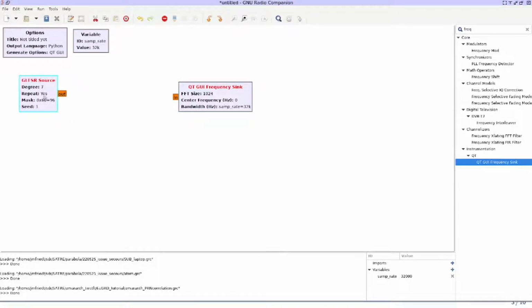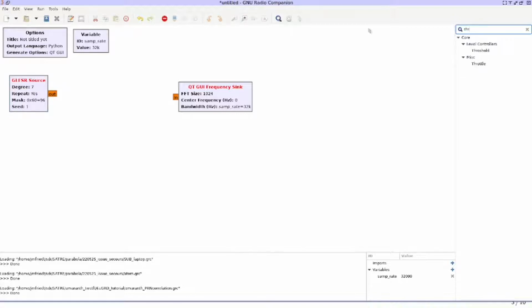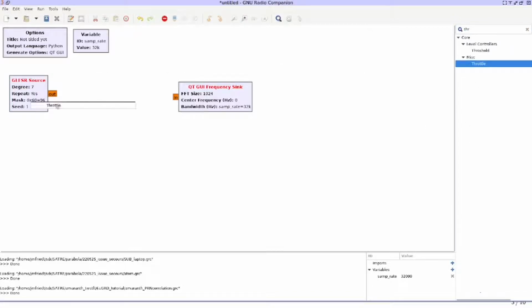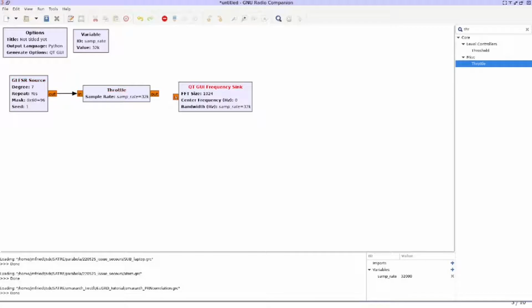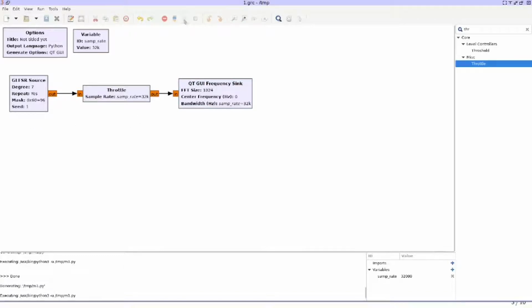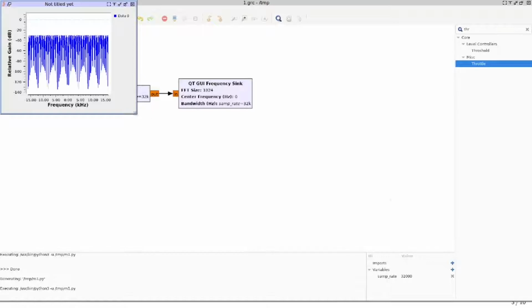Remember, if we do only simulation using GNU Radio, we must make sure to slow down the data rate and introduce the throttle block that will prevent GNU Radio from trying to stream as much data as it can. So if we connect all these together, here we have our GLFSR source, and running this flowchart will indeed exhibit the spectrum of this sequence.